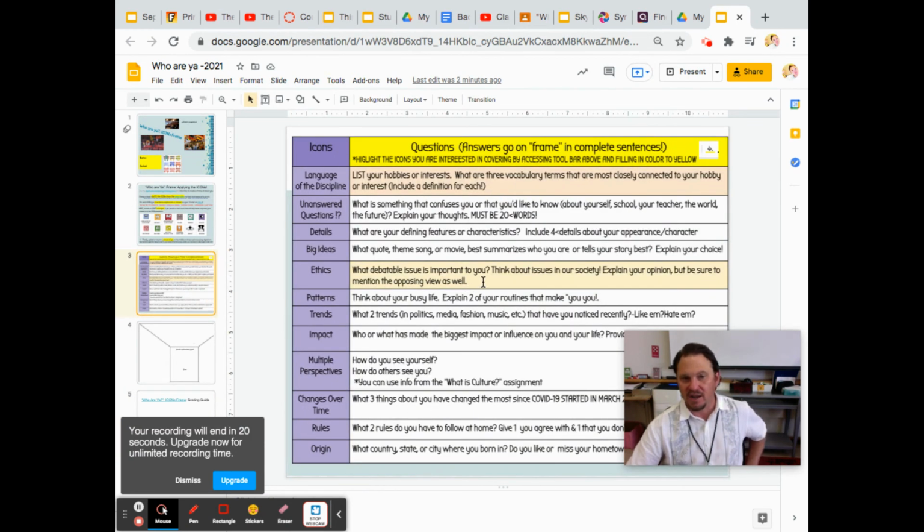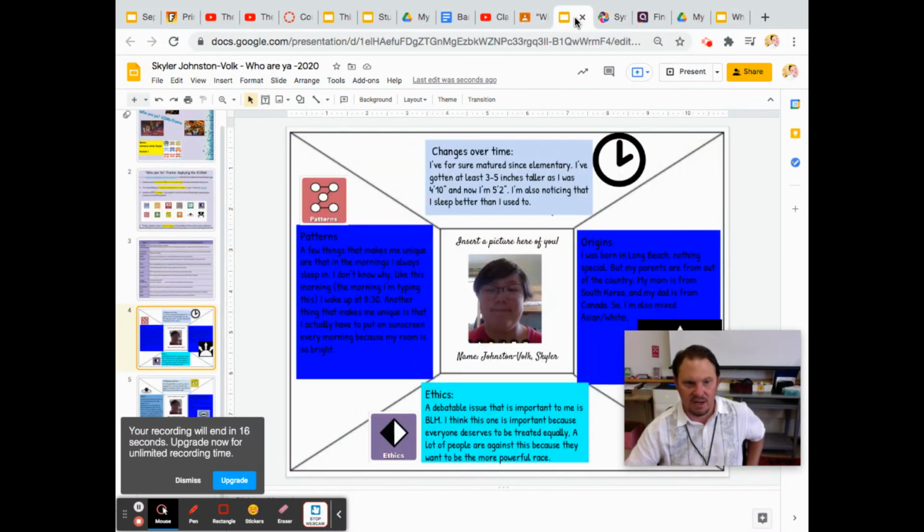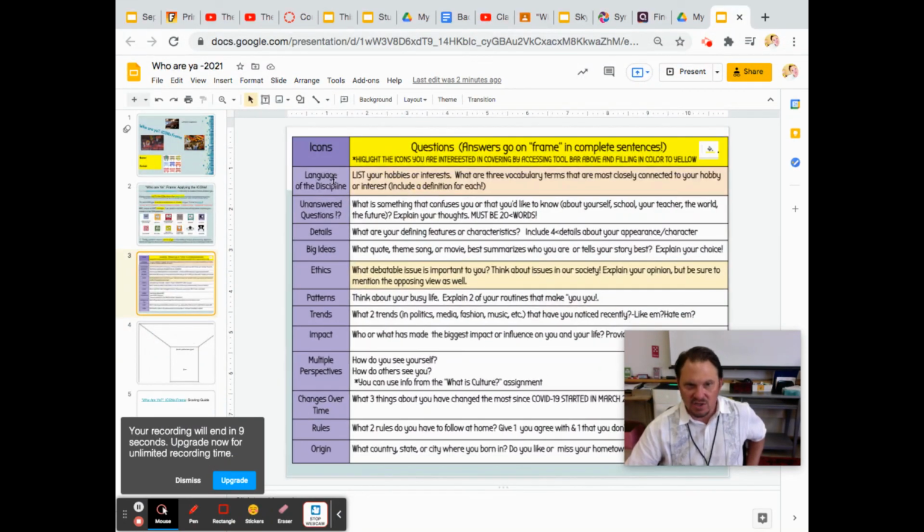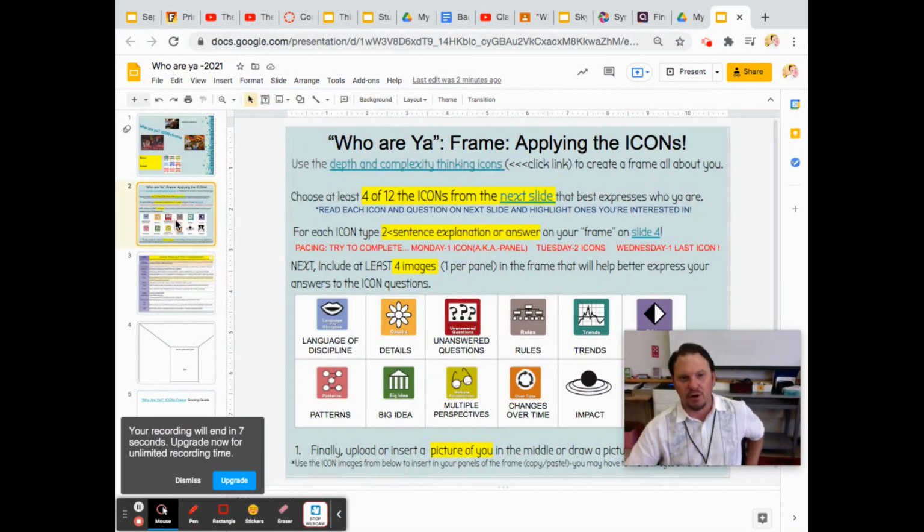Basically, if you're being honest and being very thorough in your explanation, like my friend Sky did here, you should be in good shape. Okay, it should be at least 20 words per panel. Each icon is different, and here are your images that you could actually use later for your assignment.